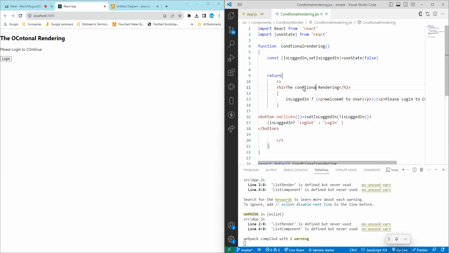Conditional render. Initially, "Please log in to continue" is there, and the login button is there. The first case, what is this? A ternary operation, or a conditional render. Is logged in. What is the is logged in?